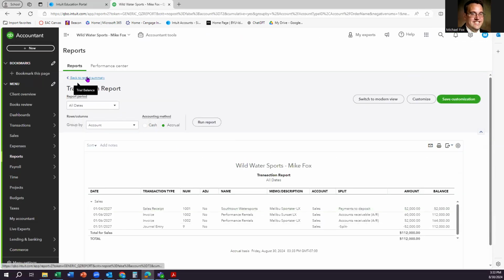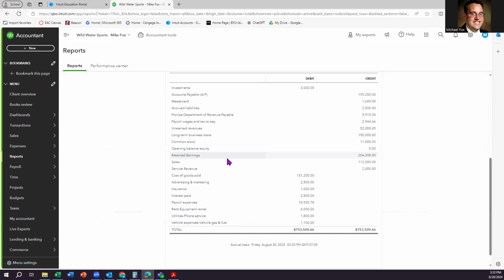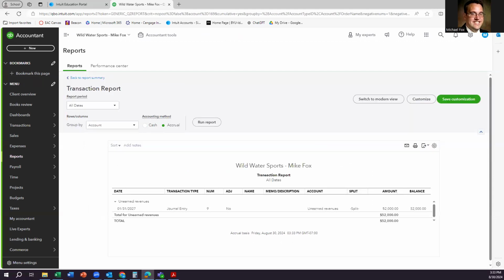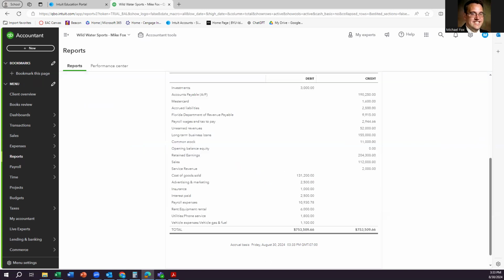All right, I'm going to take a look at our trial balance again. We'll now see an unearned revenue of 52,000. Step 14 says to click on it, and we can see how that transaction changed that account. Step 15 is go back to the summary report, and that's the end of that section. So I'll move on in the book to the next page, adjusting journal entries, accruing revenue.